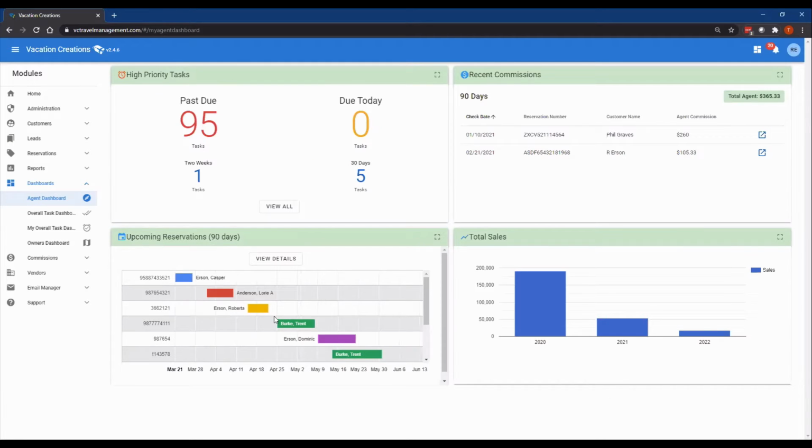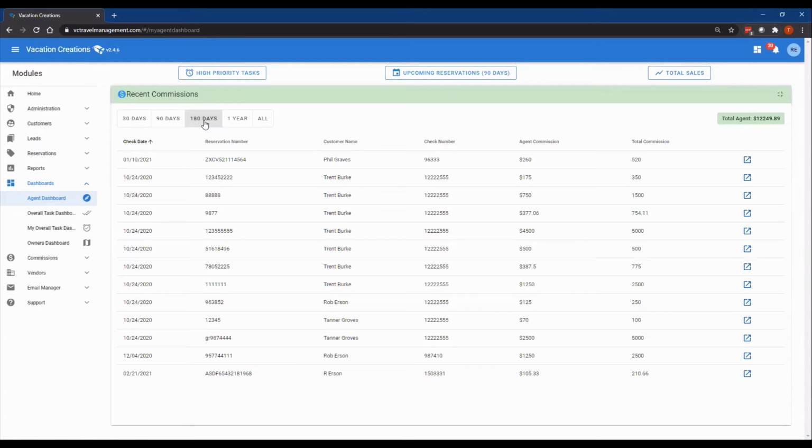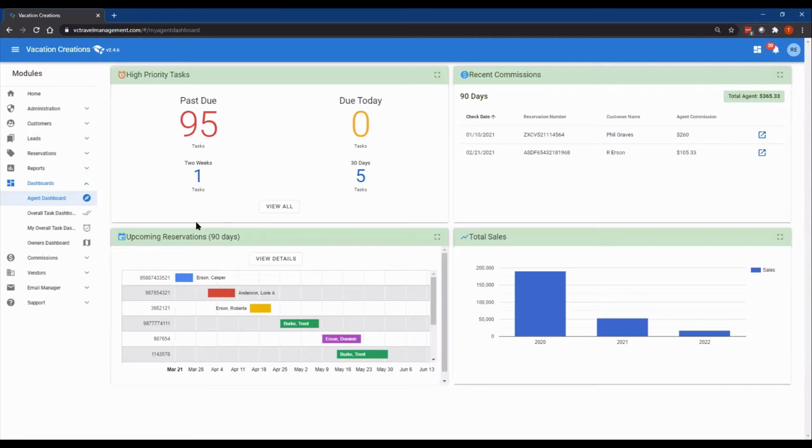And all of these quadrants are a little interactive. So down here, for the total sales, you can hover over and see your total sales year over year. This is your commission checks. If you're an agent, this is what you've been paid in the last 90 days. If I make this full screen, I get additional options. What have I been paid in the last 30 days? What about the last 180 days? So we have some options there.